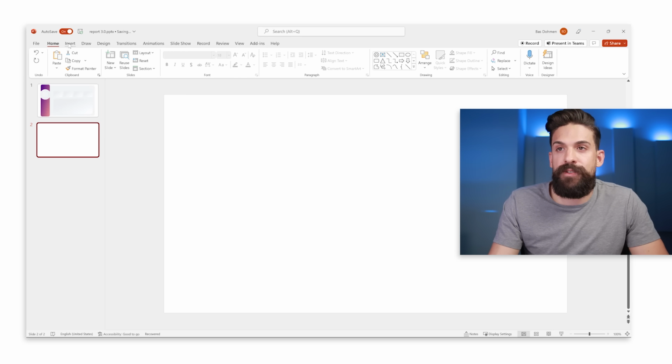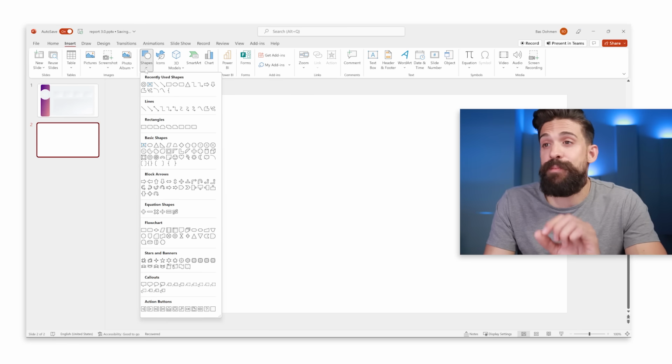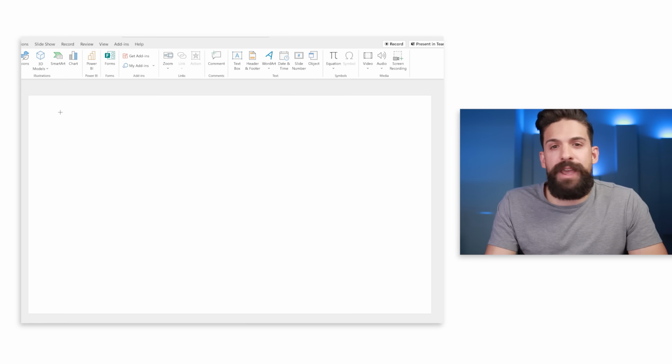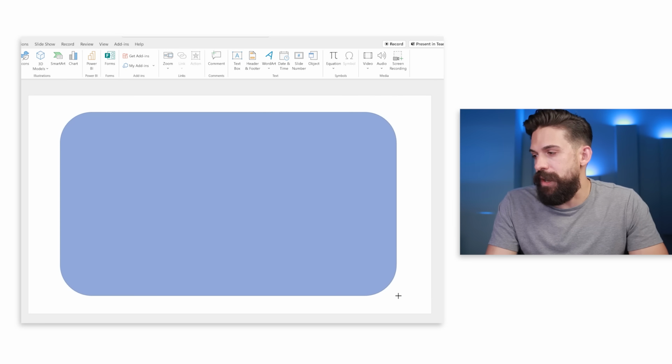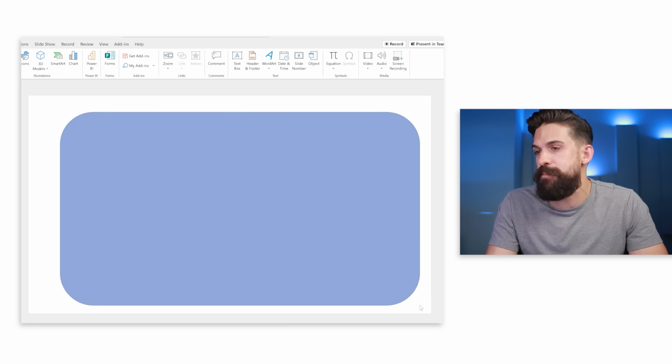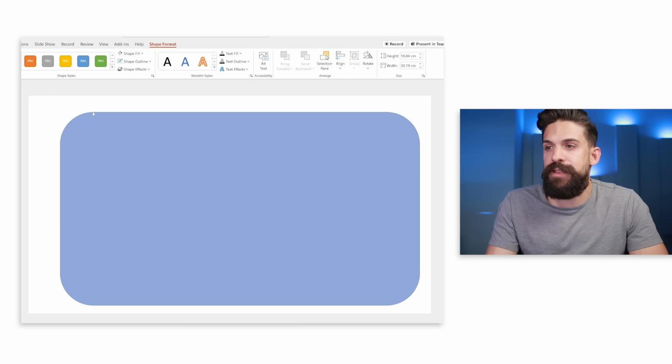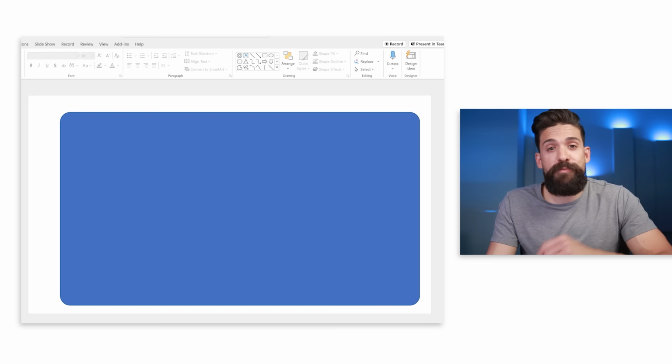And here we go to insert. And here we look for the shape that we want to have in the background. Okay, now I'm going to go here for a rectangle with rounded corners. At the beginning, you can just make it more or less the size that you want to have for the background. Then the rounded corners you can adjust by dragging the yellow button a little bit more to the left. Now I try to be a little bit more exact than that.